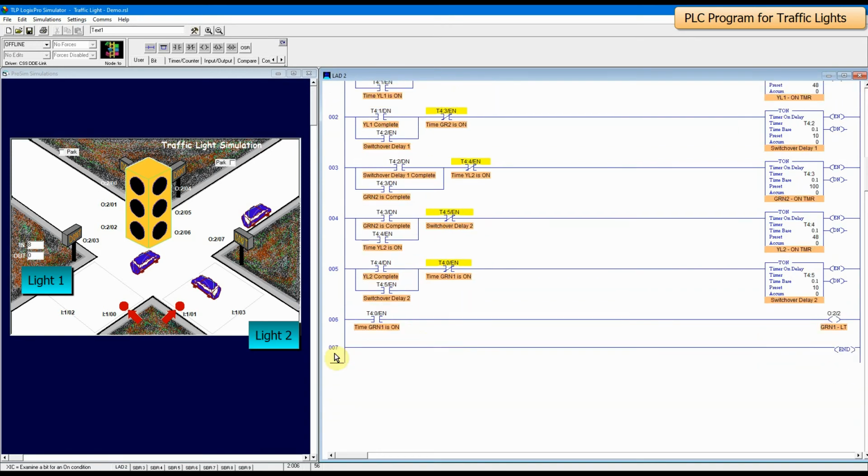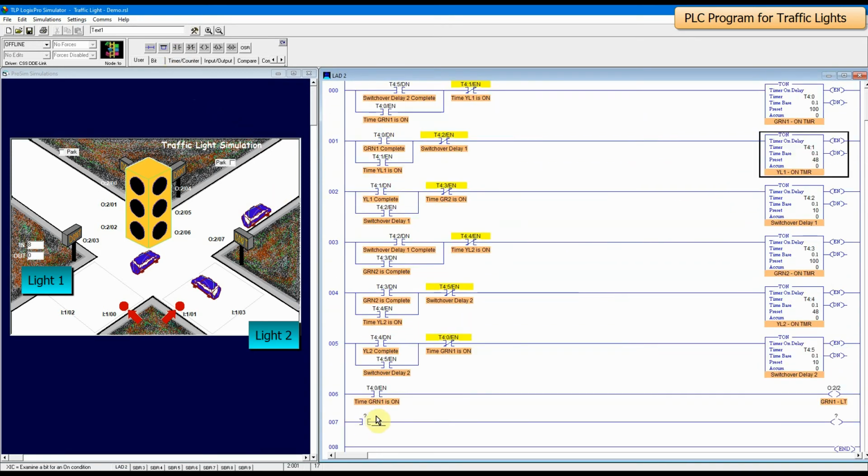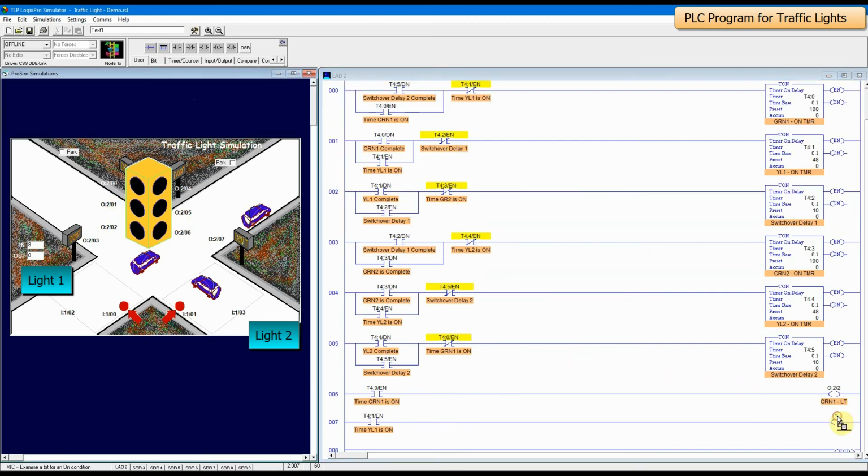I can do the same thing for the yellow light. And again, I can drag and drop this right to the ladder. So that kind of makes sense for the green number 1 and yellow number 1. It's going to be driven by those two timers. Now the red is a little bit different. So let's talk about the red for a second.